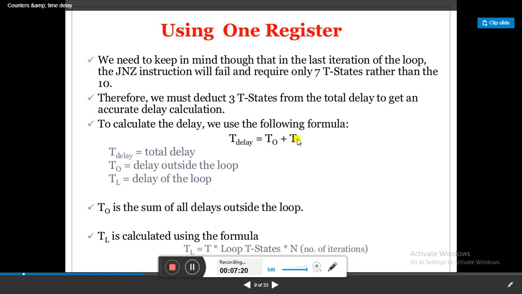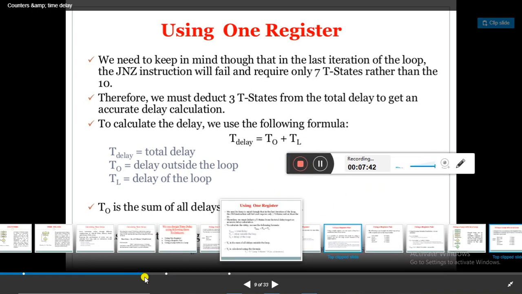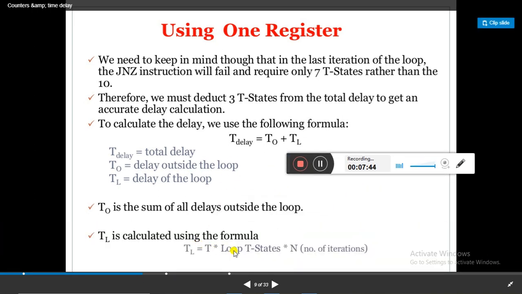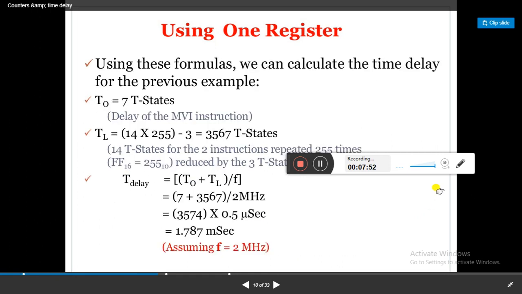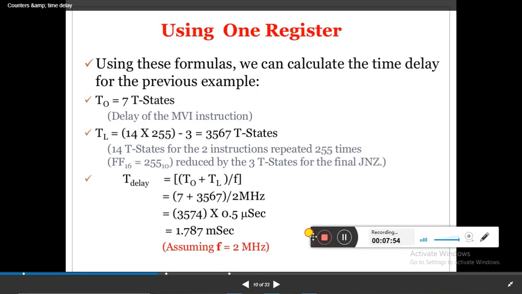To calculate delay, we use the formula: total time delay is equal to T0 plus TL. Here T delay is the total time delay. T0 is the delay outside the loop. TL is the delay inside the loop. T0 is the sum of all delays outside the loop. TL is calculated using the formula: TL is equal to loop T-states times N, the number of iterations. Fine. So the calculation is here.